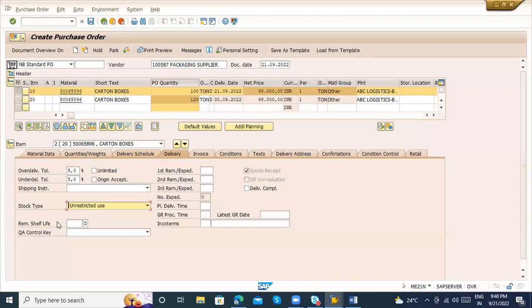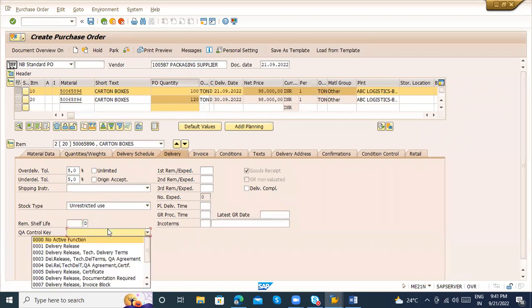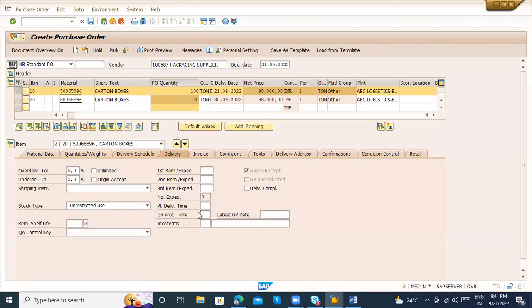Okay. So the remaining shelf life is nothing but, when you are receiving the stock, okay, if there is a date of manufacturing, so the remaining shelf life, how many days for this material? If I received it today, the remaining shelf life is 100 days. So based on that, the system will calculate the expiry date also, and it will be updated that the expiry will be within 100 days. So the date will be given. Okay, so there are so many factors: planned delivery time, GR processing time, and everything that we will discuss once we go into those topics.